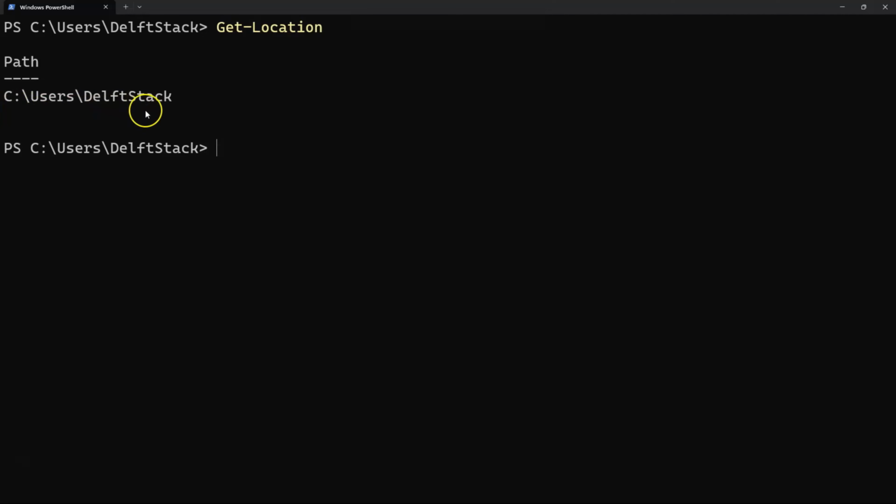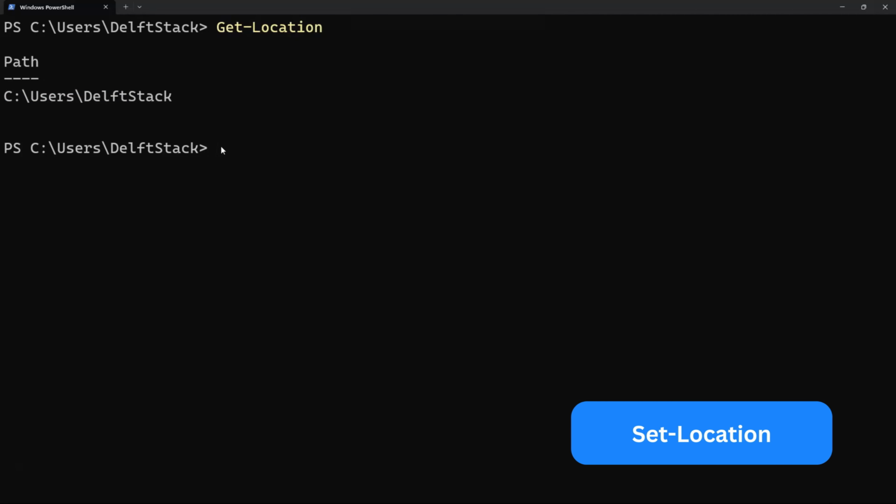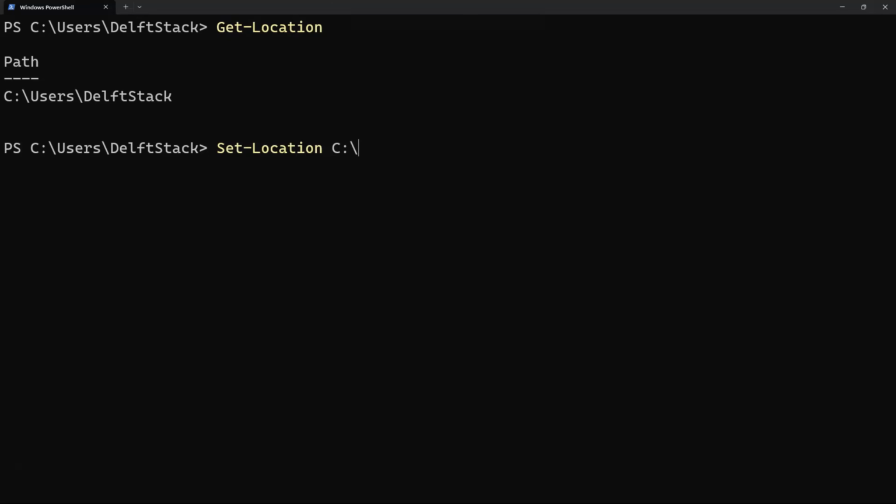Now let's change directories using the main command, Set-Location. For example, if you want to move to the Documents folder, type Set-Location C:\Users\YourName\Documents, press enter, and you'll see that the prompt updates to reflect the new directory.